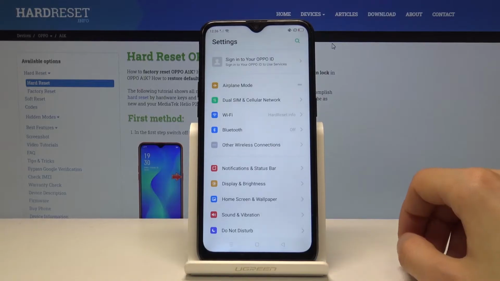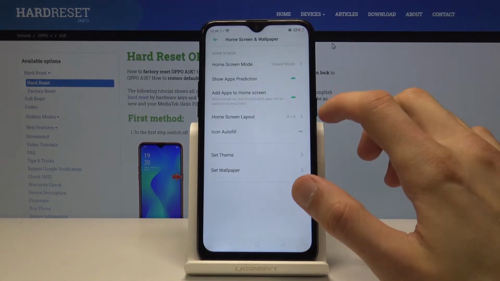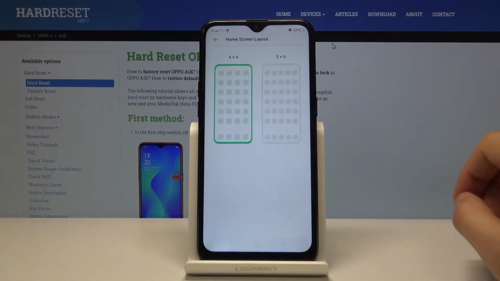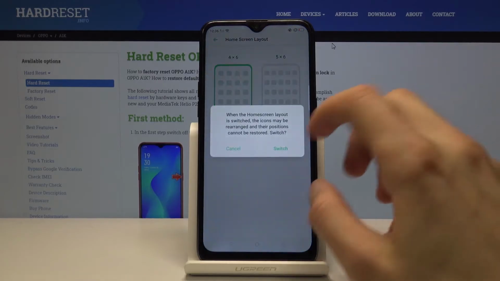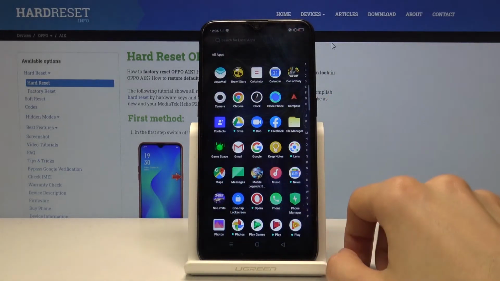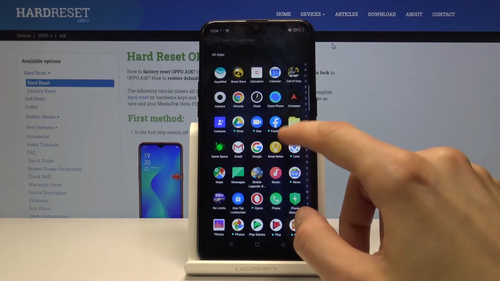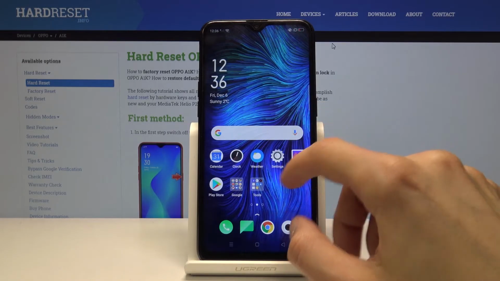Now moving on, also in the same section, home screen, you'll find home screen layout, which will allow you to add additional icons on the display, so we can fit more of them on a single display. And it works basically system-wide, so the app drawer will have more space now, and everything else.